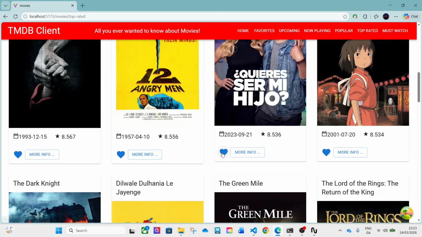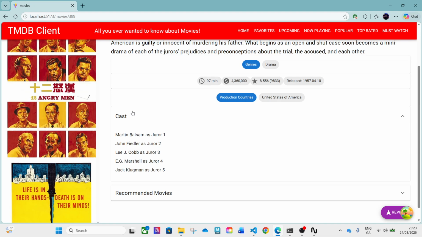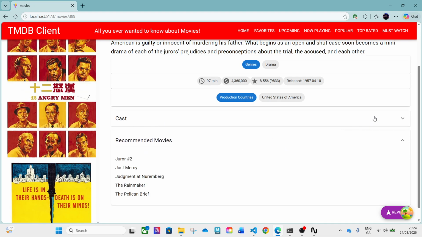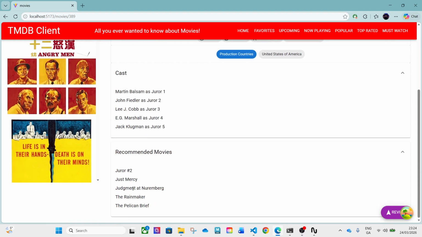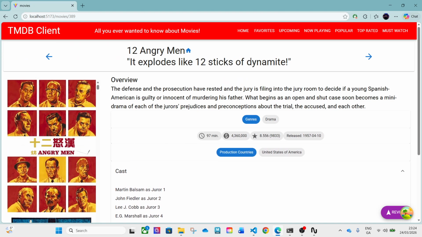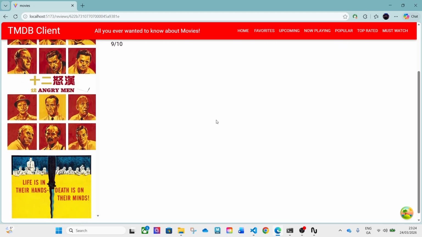And if you click onto more info, I've added in a cast and recommended movies. These are extra parameterized endpoints in the movie details page, and these are also an MUI component accordion section, which I've added in to allow for the expansion and collapse of each of these tabs. You can see the cast, you can see recommended movies that may be related to this film, and if you click on review, you can see the reviews. If you click on full review, you can see the full review.